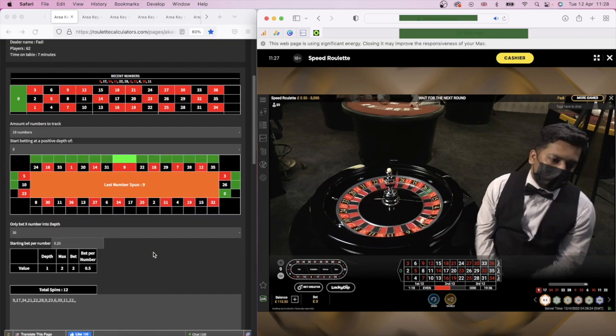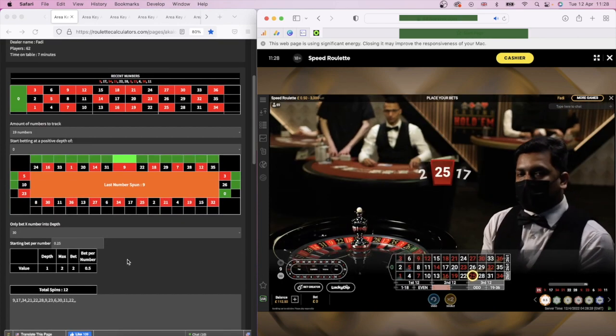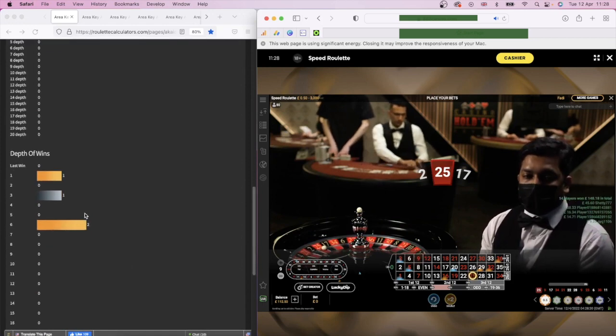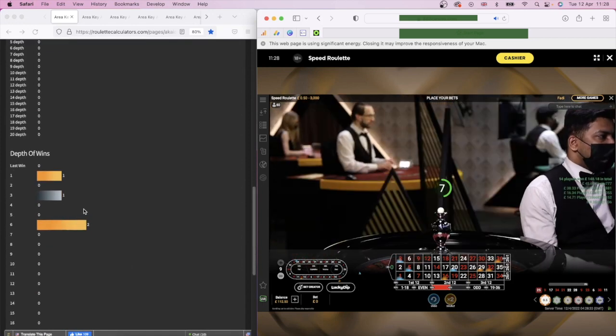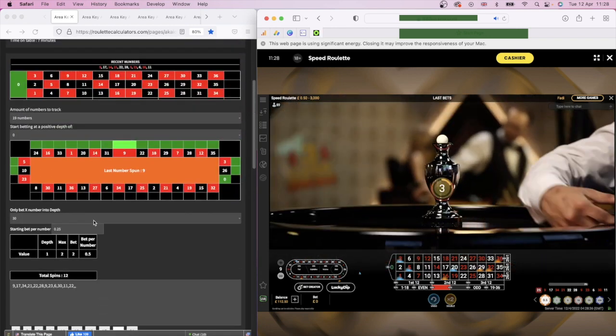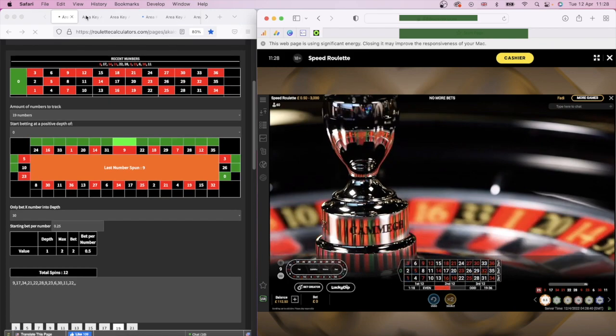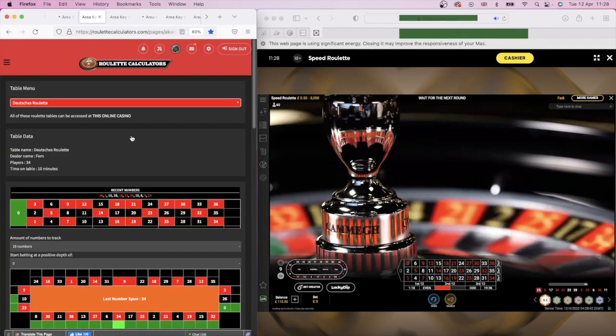So at the moment, I think that's gone to a depth of 2 now. Yeah, so again, not looking too good. There was lots of zeros and ones. It has just gone to a depth of 2 when this updates. And yeah, I'm really not going to get the time to bet on the speed roulette. So let's try and find a better one.